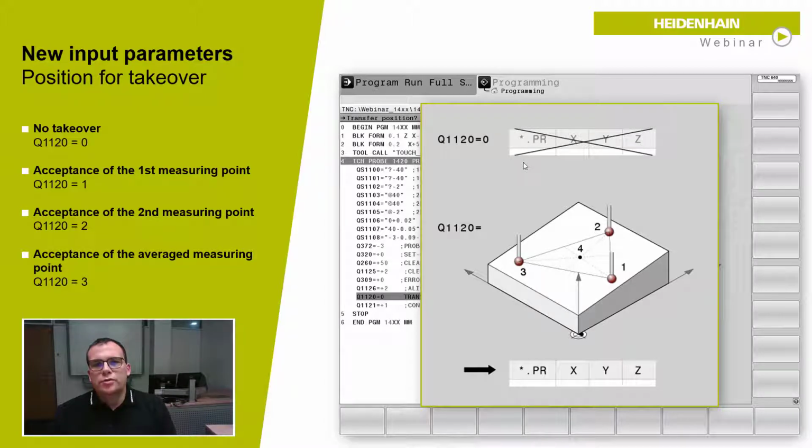And we can also use the probing rotation cycles to set a datum in the probing direction. So for example, when I say I want to probe in the Z minus direction, then I can decide if I want to use my probed points 1, 2, or 3 for my new datum, or if I want to use the middle of the 3 points, then I choose 4. With 0, I don't want to set a datum, and then I can do it afterwards with another cycle in the probing program.